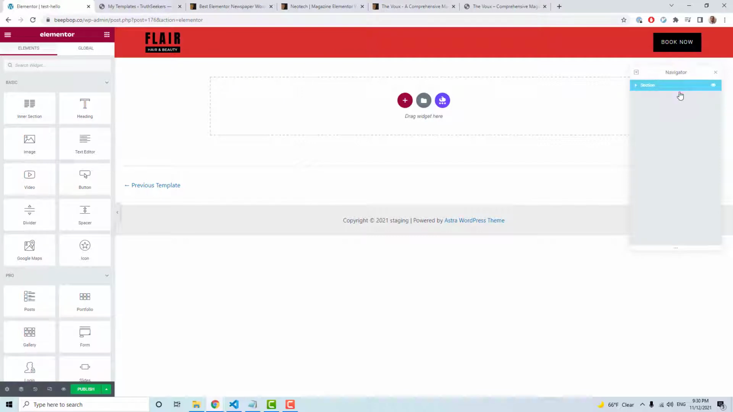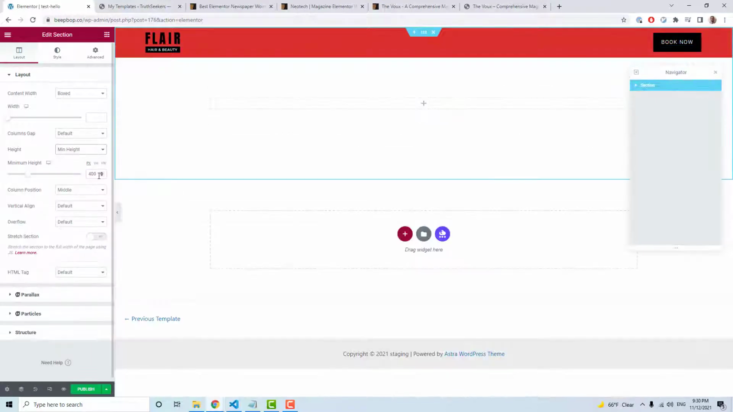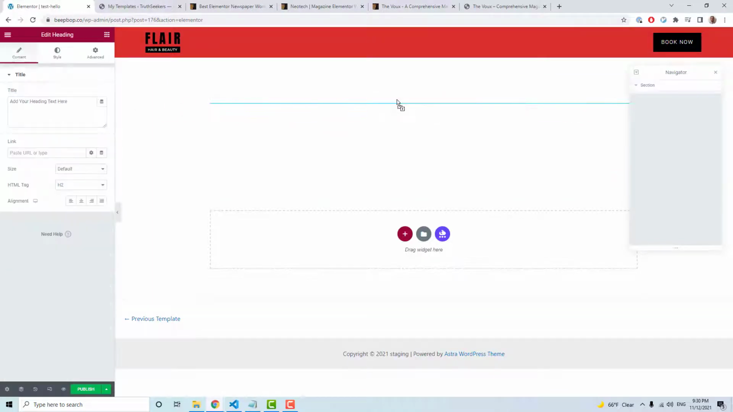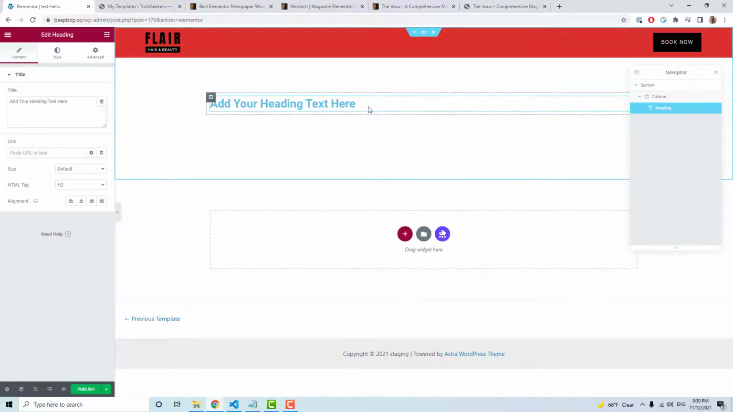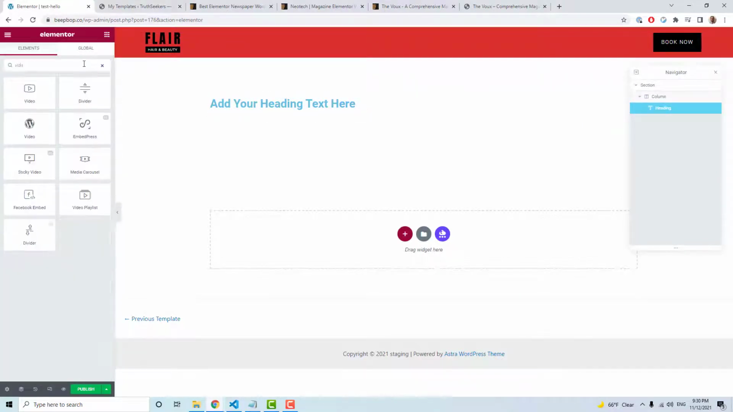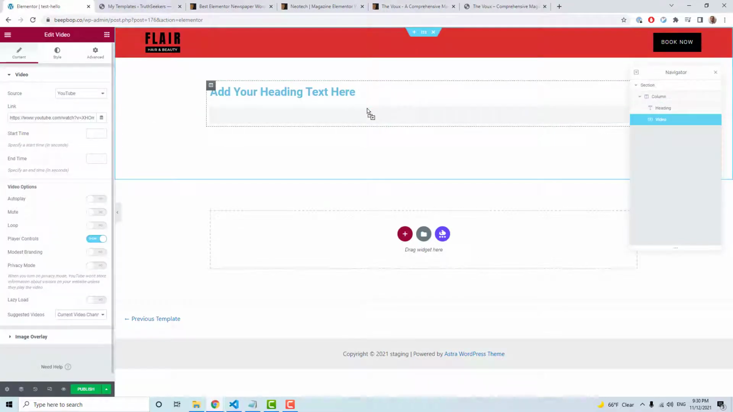Oh, you know what? Let's make the height. You may or may not have to do that. I just have this header that I have to fix. So anyway, grab a heading. You can create the section or the page however you want. And then I'm going to make one more. I'm going to say video. I'm going to put this video right underneath.